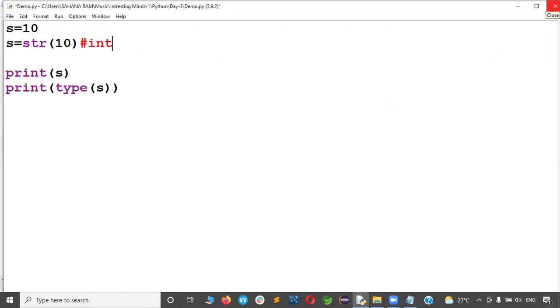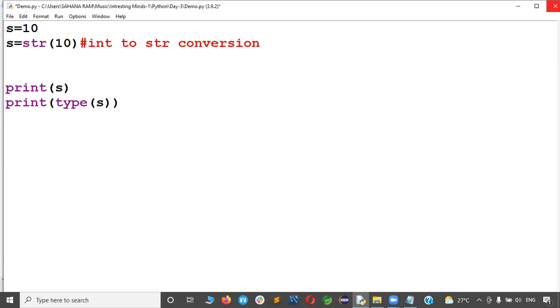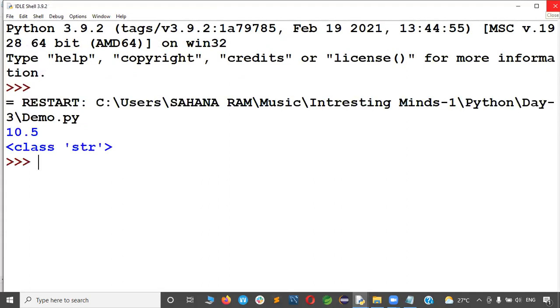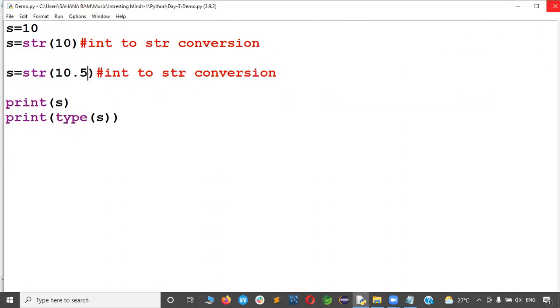So I can give a point here. So int to string conversion is happening. That's possible. And let me go up to the next line. Before that, let me copy this and paste it back. And I would like to convert this, which happens to be 10.5, save and execute. Yes, it is possible. I would like to note that float to string conversion is possible.